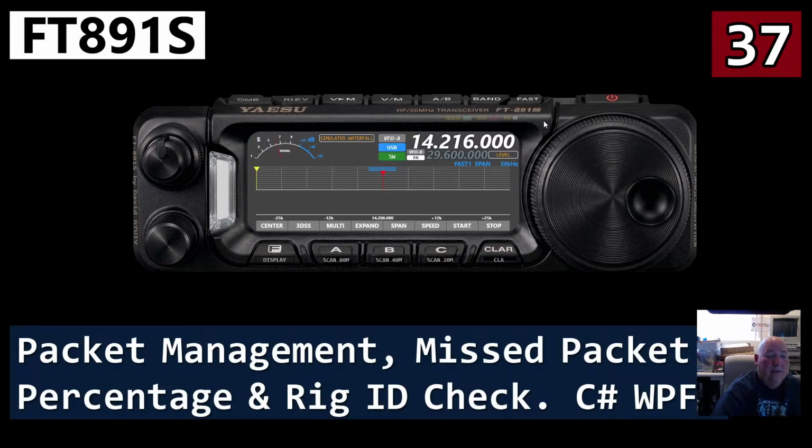But anyway, for this one, we're not doing the COM port connection. We're getting the ID rig check ready and sorting out the mixed packets, because I'm getting tired. I can't stay on for hours and hours anymore. So I'll have to do a bit at a time. Okay, let's just get on with it then.